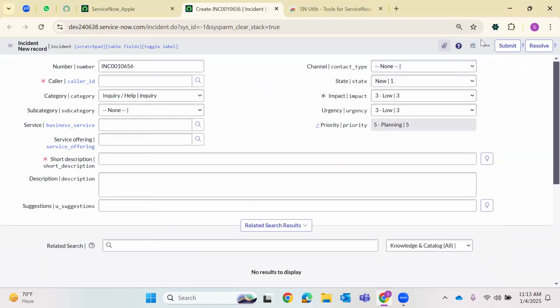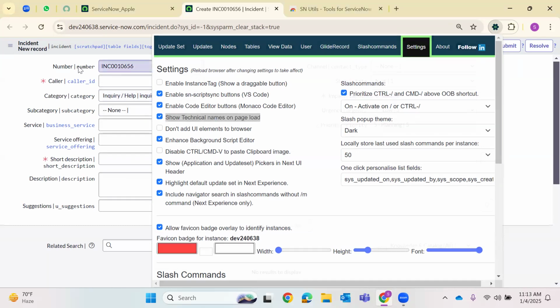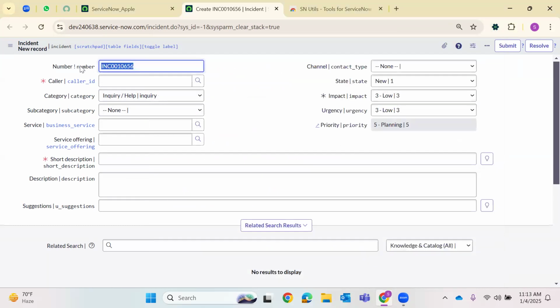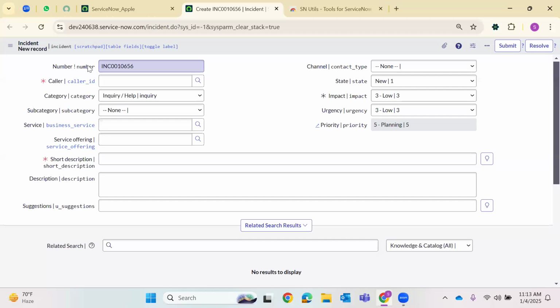So on this incident form, I want to see the backend name. You just have to click here on the extension. Go to settings, and you have this particular option, show technical names on page load. Technical names are nothing but system names that are generated by ServiceNow. Based on your label name, the backend name will be generated, and even while writing any scripts or while using any workflow activities or to create any notification, whatever it is, we always use the backend names or the technical names or the system generated names. Label names are just there for namesake. Is it clear?